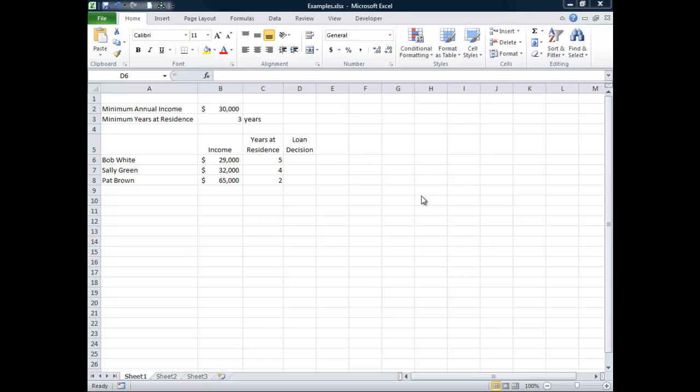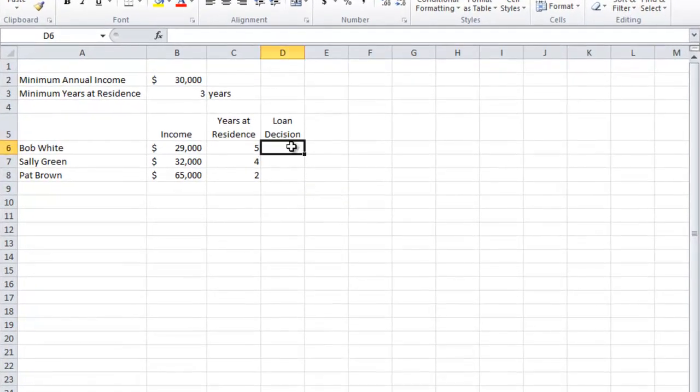Okay, so let's try a few different commands here, a few different functions in Excel. I want to try the AND, the OR, and the IF functions. Let's start with a very simple IF first of all, just to get us started.